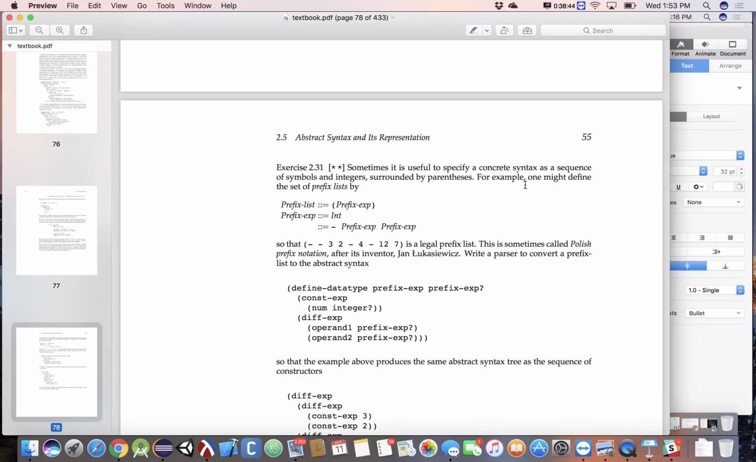Sometimes it's useful to specify a concrete syntax as a sequence of symbols and integers, surrounded by parentheses. For example, one might define the set of prefix lists as: a prefix list is a list containing a prefix expression, where a prefix expression is an int, or a prefix expression is a minus followed by a prefix expression followed by a prefix expression.